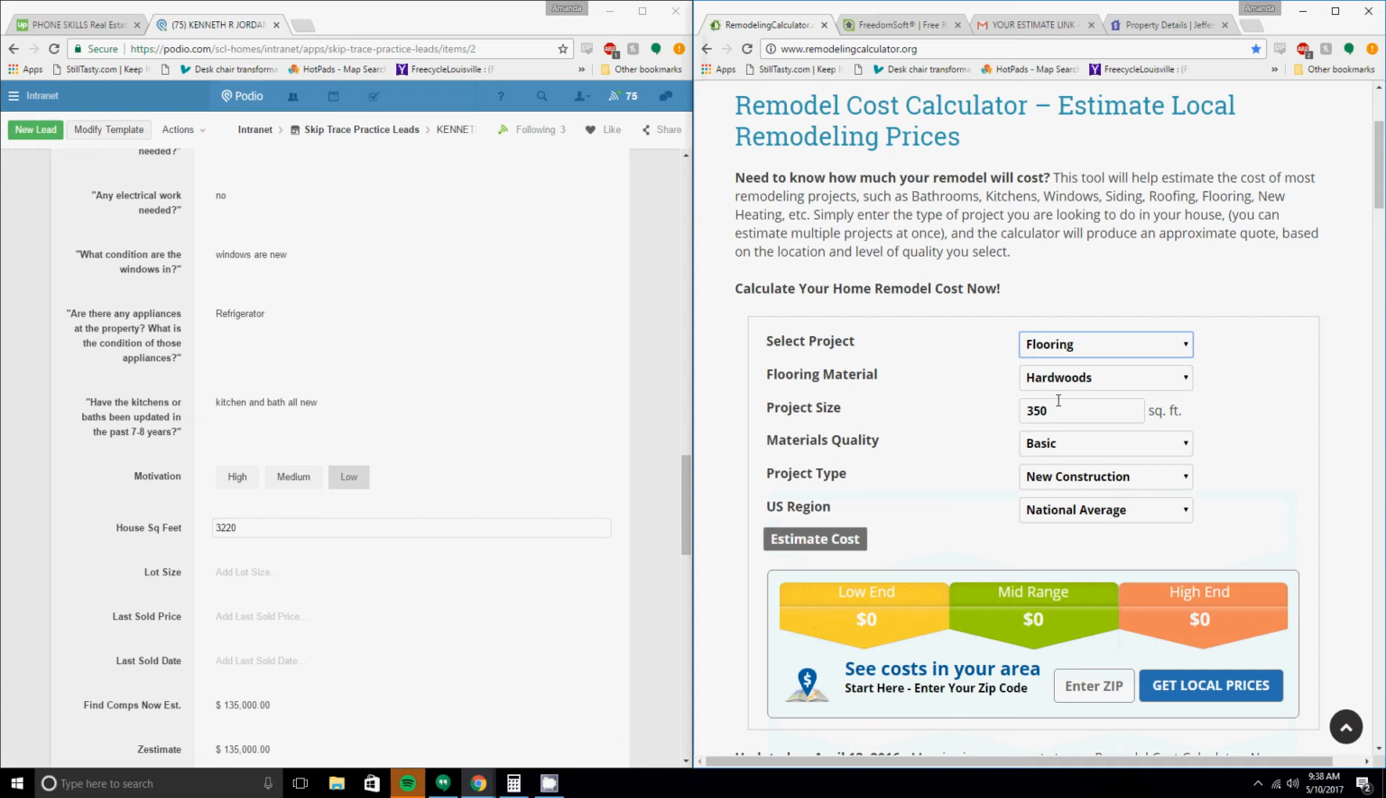So come over here, and we're not going to say it needs bathrooms. We're going to go for the flooring. I always go just middle of the road. In here, hardwood is going to be the most expensive. Laminate is going to be the middle of the road. Carpet is the cheapest. So always just go middle of the road. And then put your square footage in. The project size, flooring is going to cover all square feet of the house. So put your square footage in there. And then just go mid-range. Like I said, just go middle of the road.